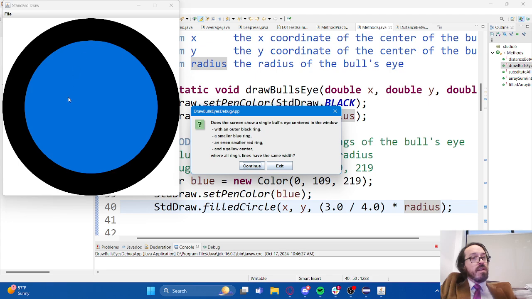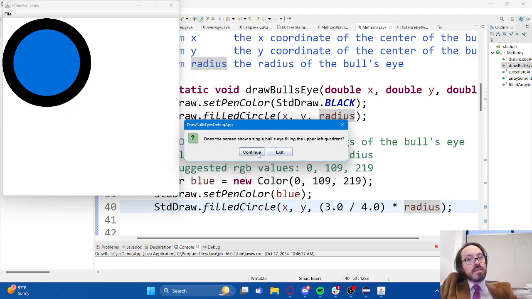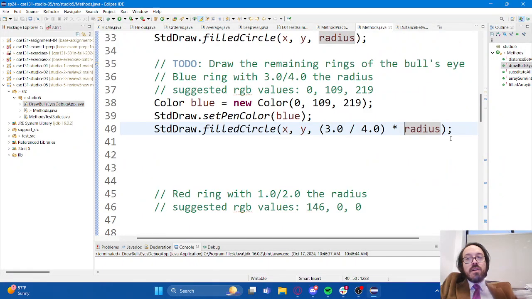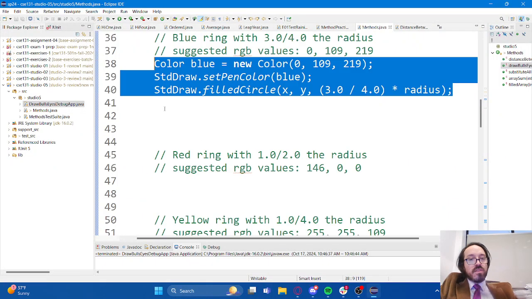And after I write this chunk, I'm going to run the debug app again and see if I notice any changes. Okay, there's our blue circle. If we progress along, you can see that blue circle appears on all of them, so that's kind of cool. Let's do this for the last 2 circles to complete the bullseye.